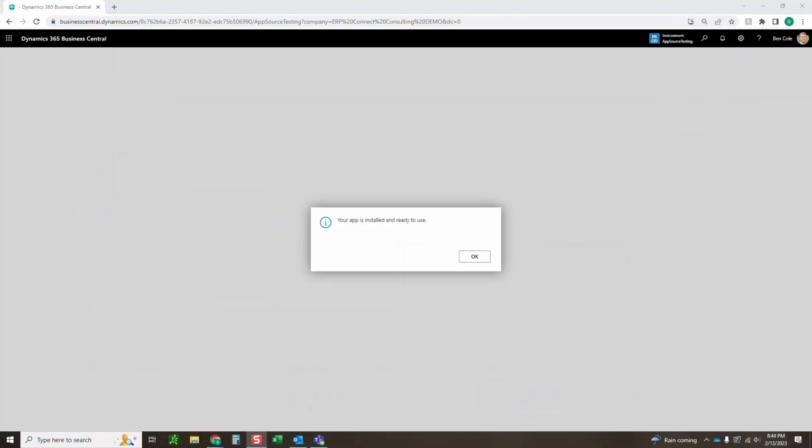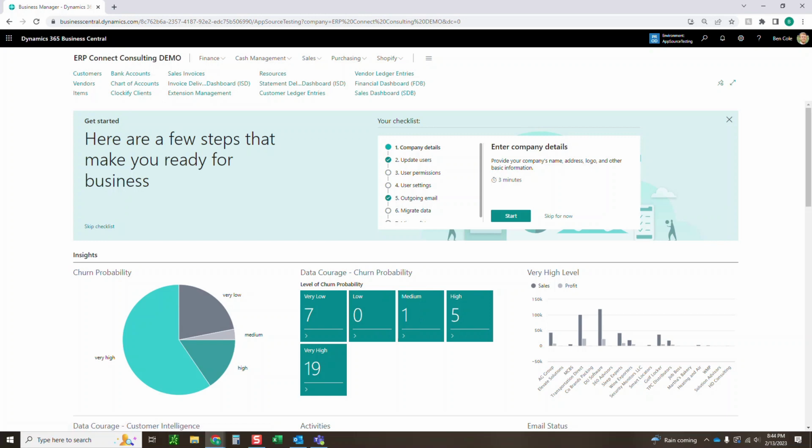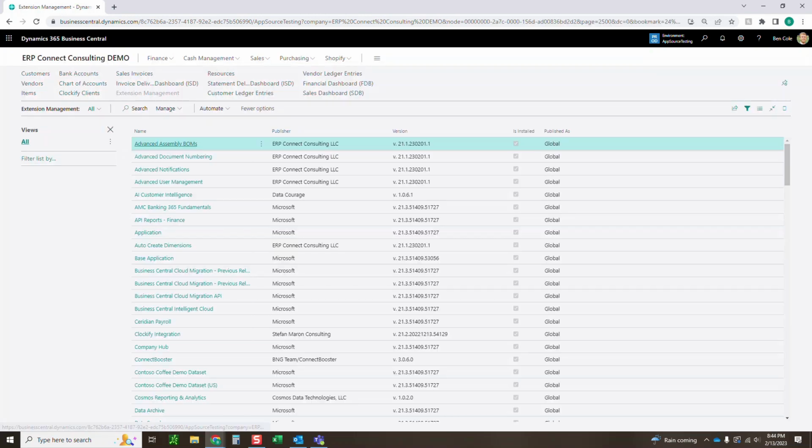All right, now we got the "your app is installed and ready to use" message. That is a good message. We'll just go ahead and click OK, and you'll notice that it takes us right back into Business Central. So I'm going to go back into Extension Management, and now you can see that Advanced Assembly BOMs is now downloaded into our extension management window within Business Central. You can see who the publisher is. You can see what version it's on. You can see that it's installed, and you can see that it's published as a global application.